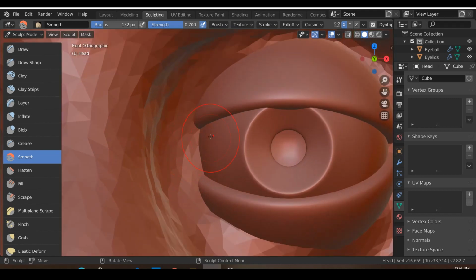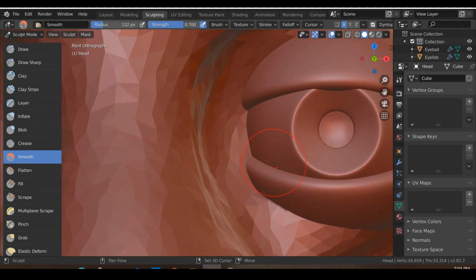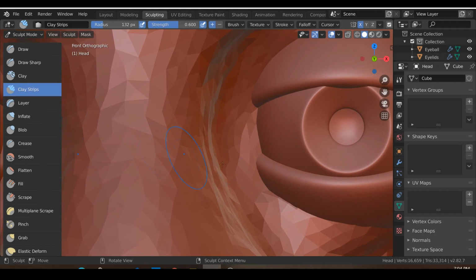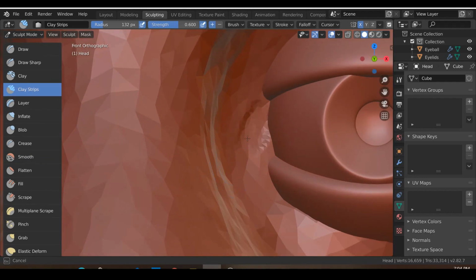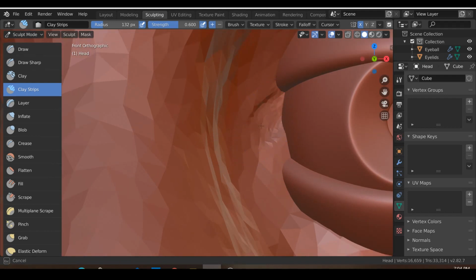And in this corner, we still need to add in the lacrimal crinkle. So we'll go ahead and do that now. So click the clay strips brush and just draw in an area for the lacrimal crinkle. Oops, sorry, that's too far. Hold down control on your keyboard and just draw something like that.